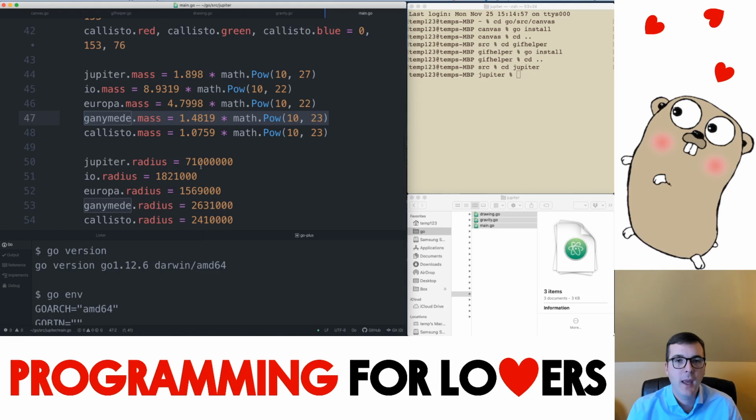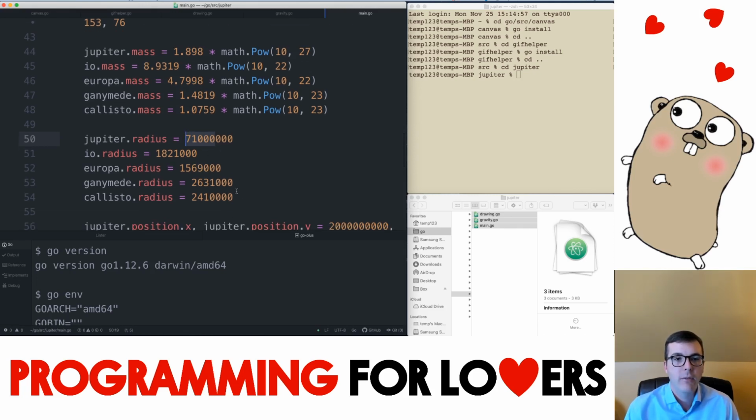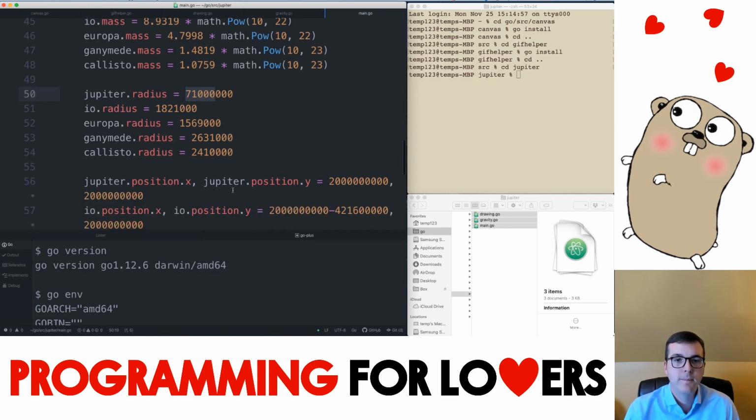So we have a radius of Jupiter. And excuse me, I should have said that the SI unit is not a kilometer but a meter. And so this is the radius of Jupiter in meters. So we have 71,000 kilometers, which sounds right, very large. And then we have the radii of the corresponding moons as well, which are much smaller.